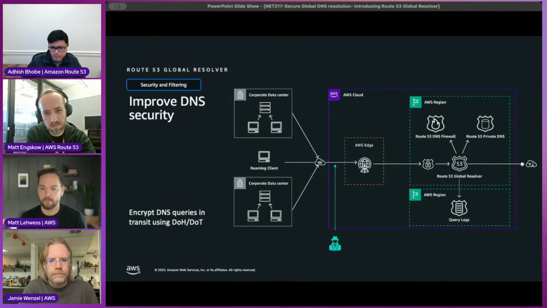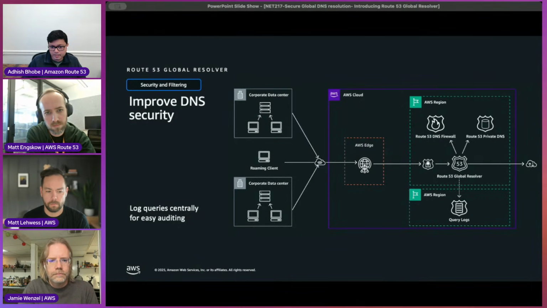We already talked about encryption, so I don't want to spend a lot of time on this, but this gives our customers an additional layer of protection for their queries in transit with DoT and DoH. And then query logging, this becomes a neat tool. This makes it easy for teams to quickly audit and keep everything in a single place.